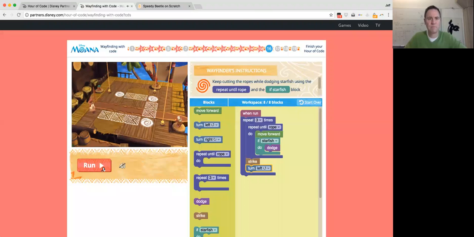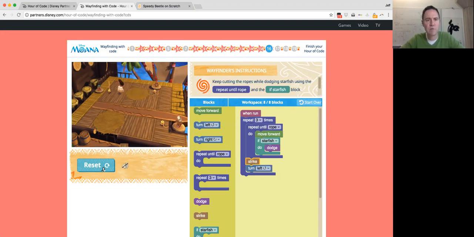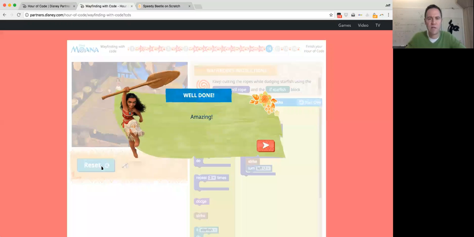Okay, forward, forward, forward. If the starfish comes, then dodge. There's one. I think I dodged it. Now I'm at the rope, strike, and turn. That was one time through the repeat three times loop. Okay, lots of dodging there. So these loops, these repeat and repeat until, and these if things, these are the same tools that programmers use to program your iPod and to program Google Docs. It's the same tools.